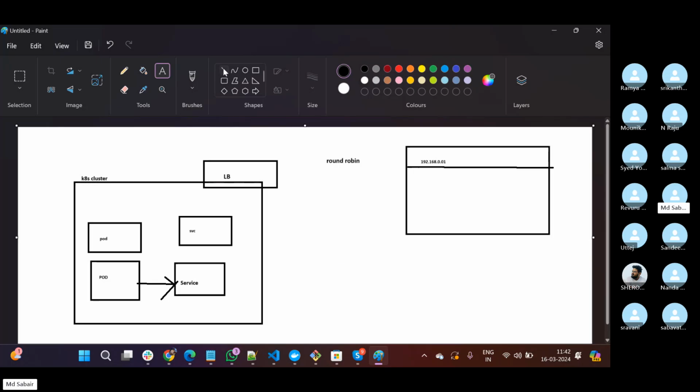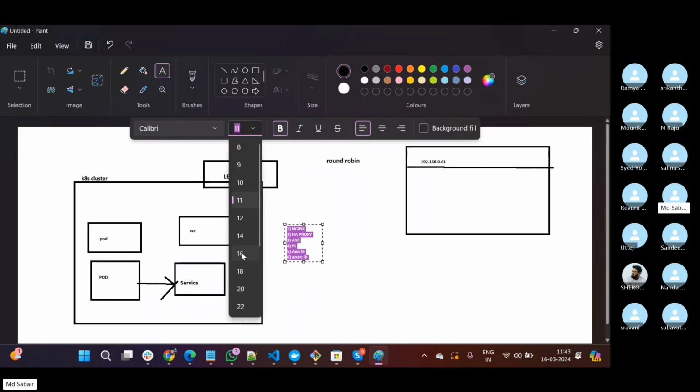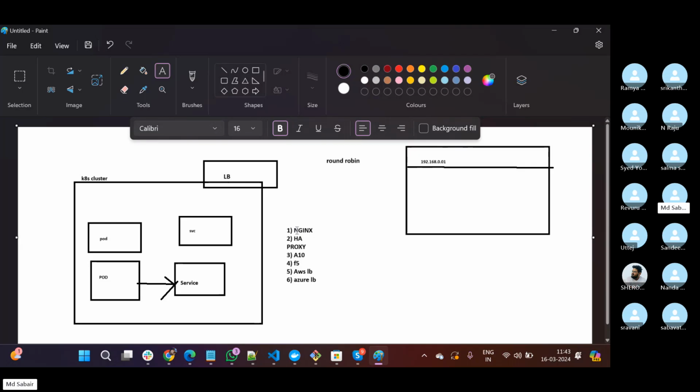By default, how many types of load balancers are available in the market? We have different types. One is Nginx, one is HAProxy, then we have A10, then we have F5. And then we have AWS load balancer, we have Azure load balancer. So we have different types of load balancers available in the market. So what should I use? I should use any external load balancer attached to my cluster.